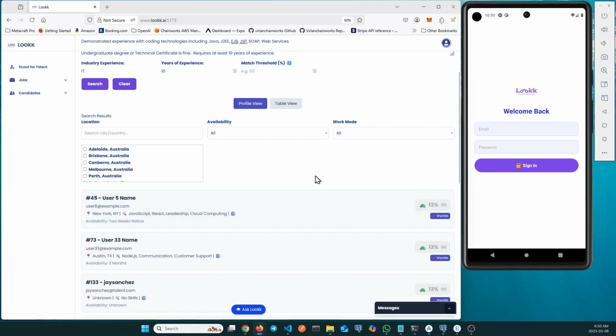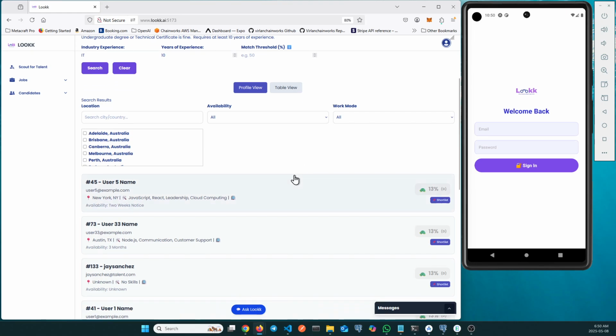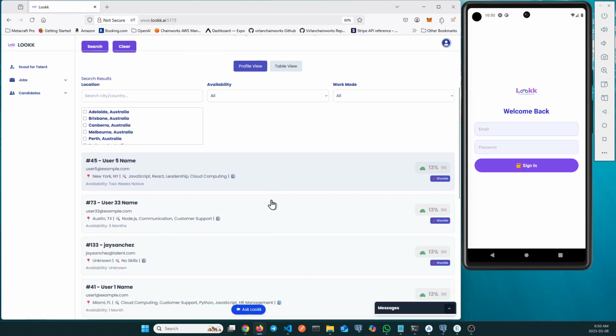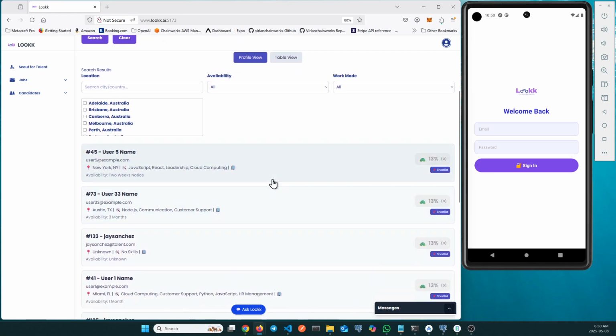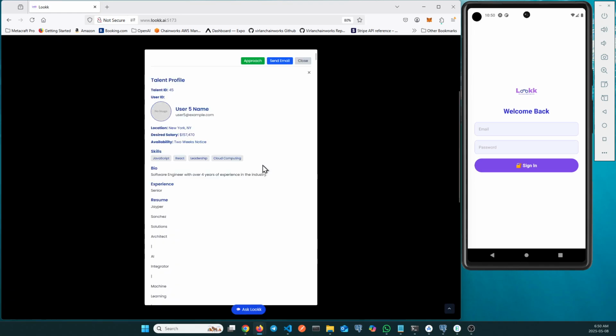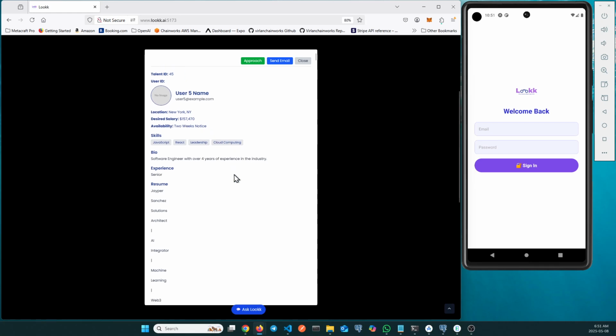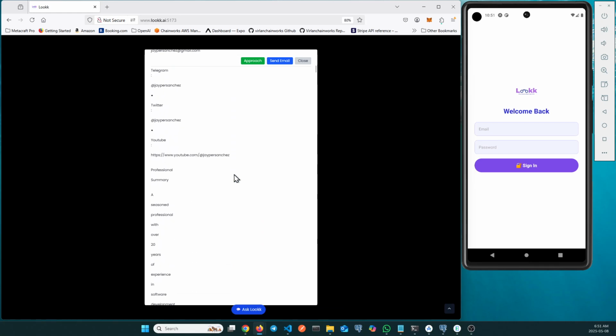Okay, so you have a view called profile view. Here you have information just to see who are the ones that meet that criteria. And then you can click on each one. For this one, you can see all the details: their desired salary, their notice, availability, their skills. If there was an image, there would be an image. Now this person has a pretty big bio, so we'll just scroll down here.